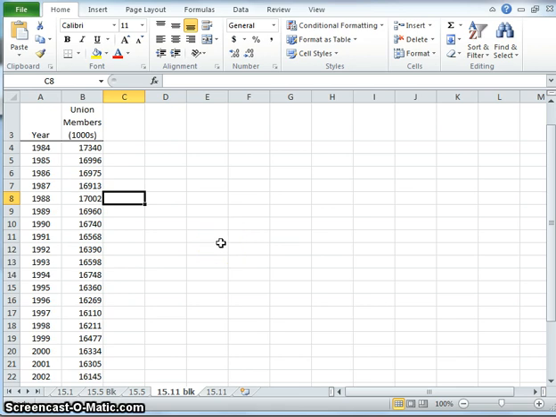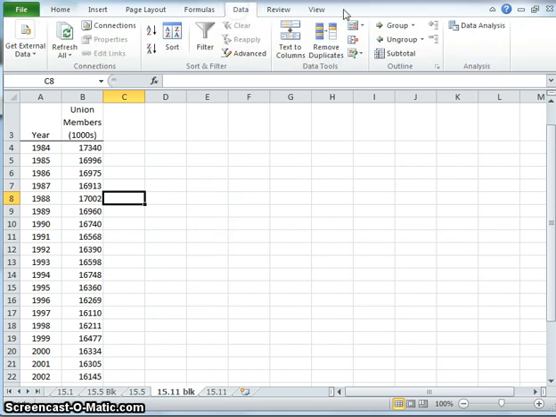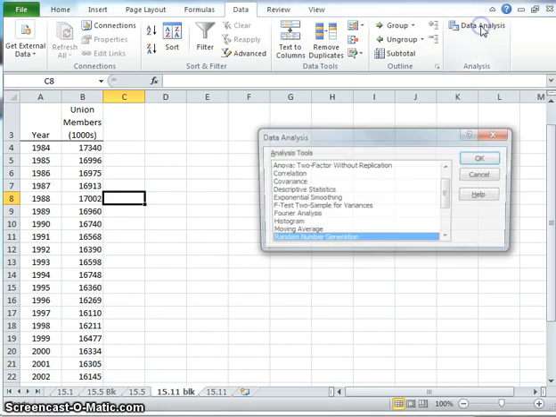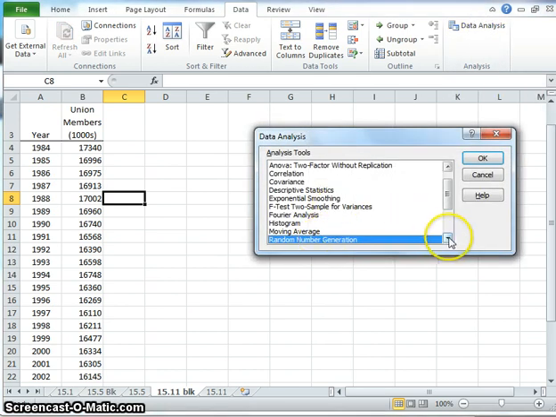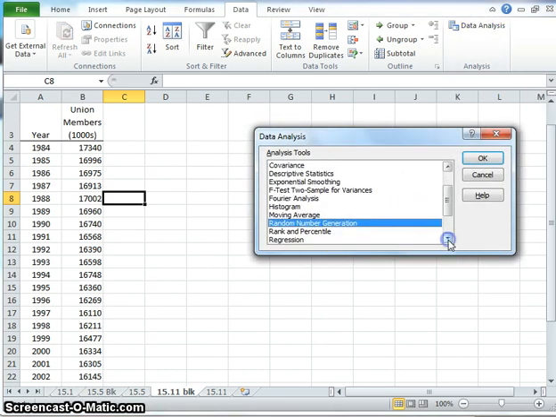If you don't already have the Excel data analysis tool pack installed, you'll need to do that first. There are instructions for doing that online, or if you need help, you can come into the KUMC and ask for help. So we're going to go to Data and Data Analysis, and we're going to select Regression. Click OK.